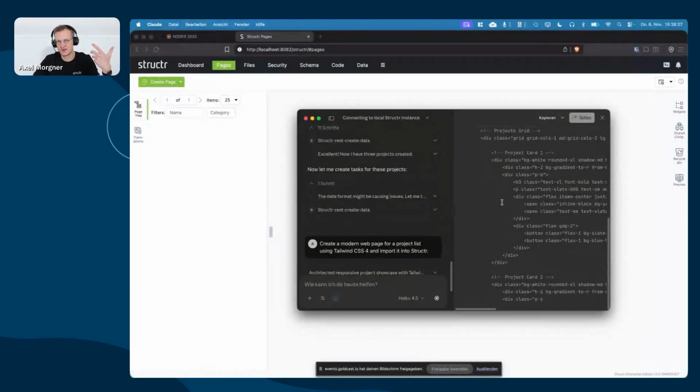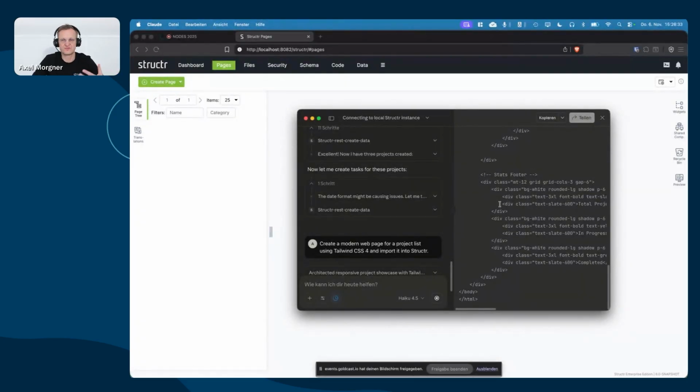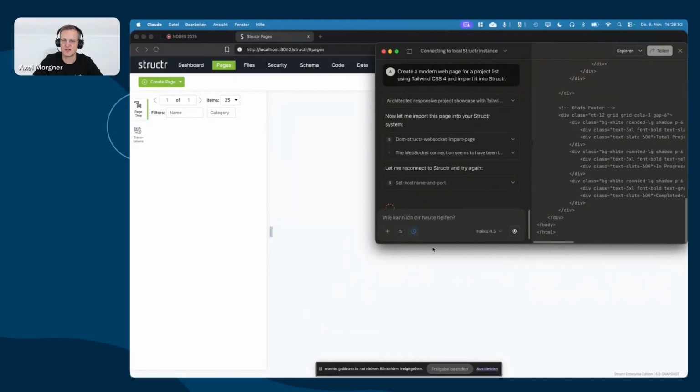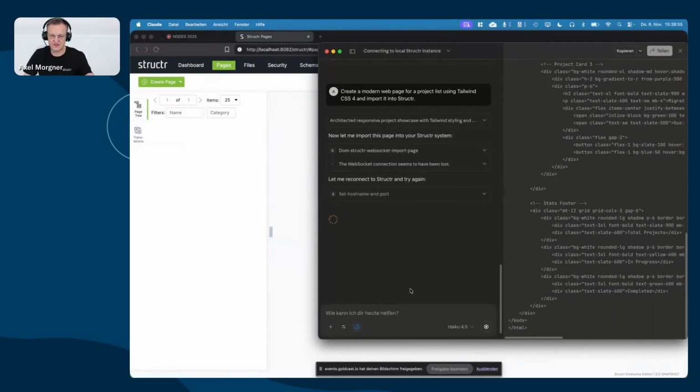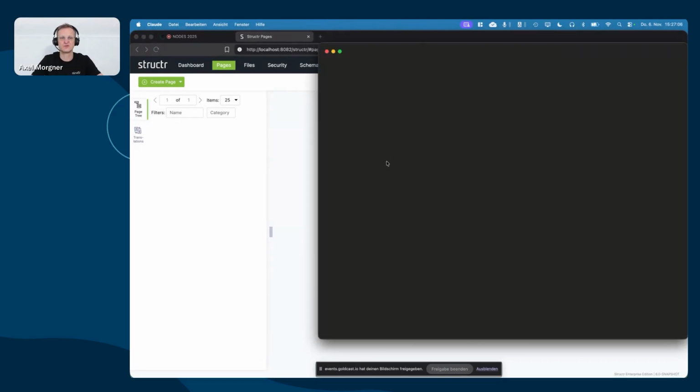Let's see. So what it typically does, it creates HTML code. By specifying the component library Tailwind I'm using, we have typically a nice looking user interface already, and we don't have to do all the styling by hand. That's very, very handy. Structr has an import. No, it's not working, so it's not as reliable as I wish, but let me try, it tries to reconnect again.